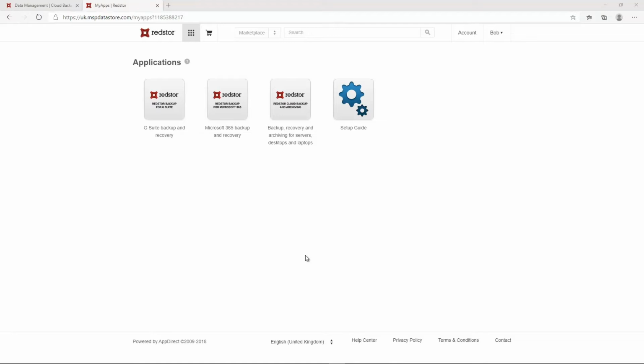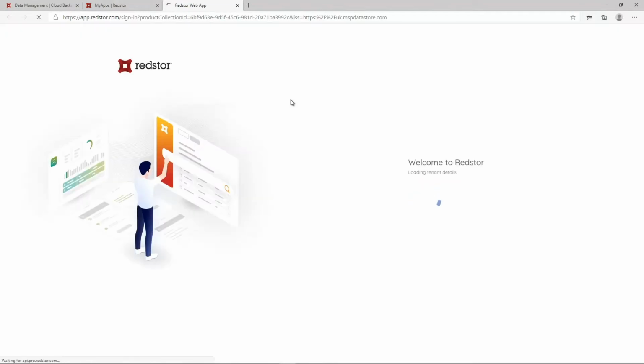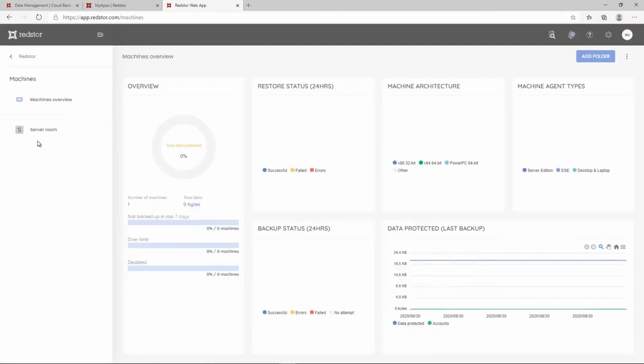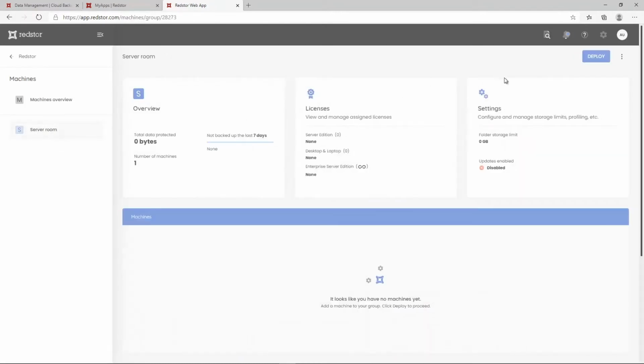So like before, I would have visited redstore.com, logged into our marketplace area as the customer. In this case, I'm going to perform just a very quick recap that we go into the Redstore app and go to machines, where I previously created a group called server room, and then we deployed the Redstore agent.